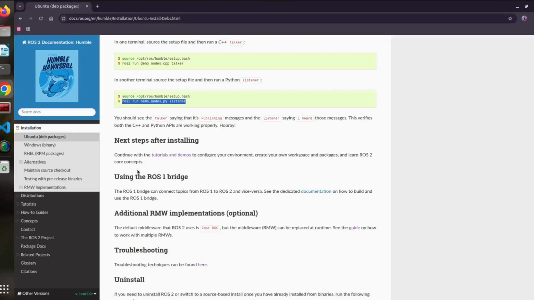Now this is about the ROS1 bridge. ROS2 is the newer version of ROS, but some people are working on projects that use ROS1. So the ROS1 bridge helps you connect both systems, like a translator between two languages. It's shown on this page in case you are working on a system where ROS1 and ROS2 need to talk to each other. So don't worry, if you are only using ROS2 you don't need to install this one.